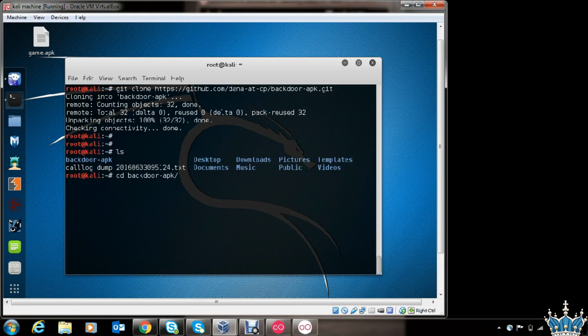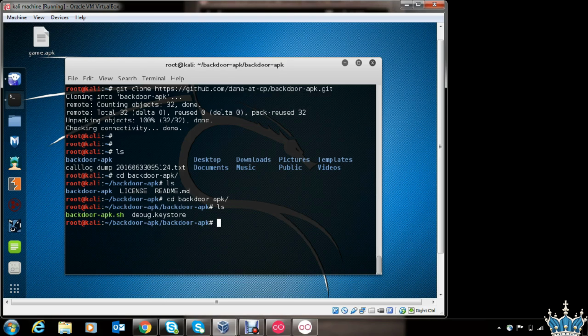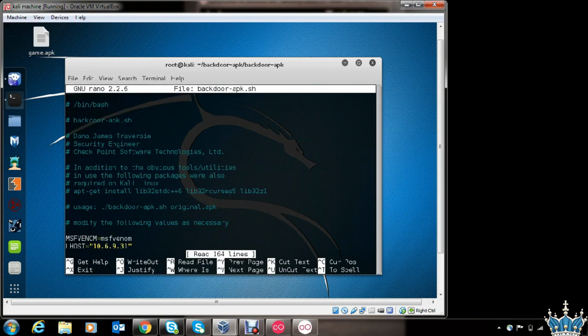Go to cd backdoor.apk, do an ls, again go to cd backdoor.apk, do an ls, and we can see there's a backdoor-apk.sh file. Now before we can make use of this shell script for backdooring Android applications, we need to do some configuration settings in the shell script. We'll make use of the nano text editor for the same. Once again, thanks to the contributors for such a wonderful script for backdooring Android applications.